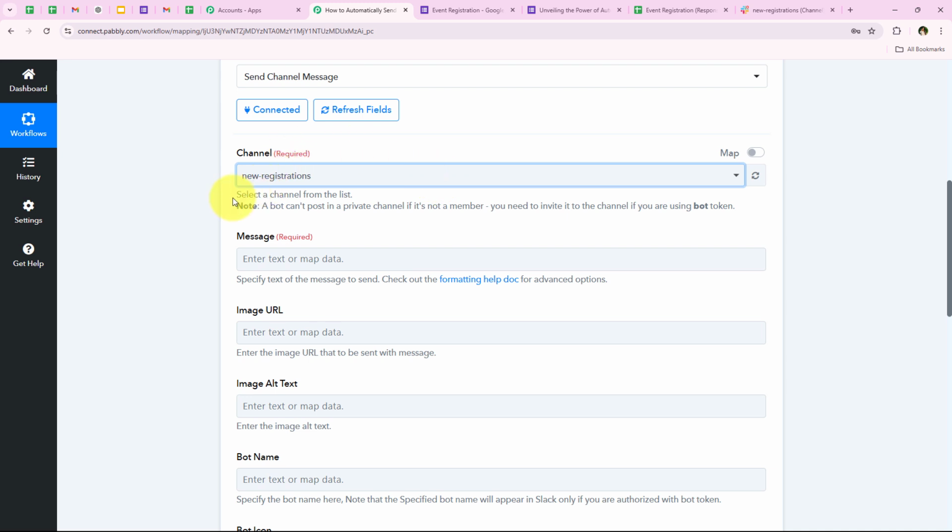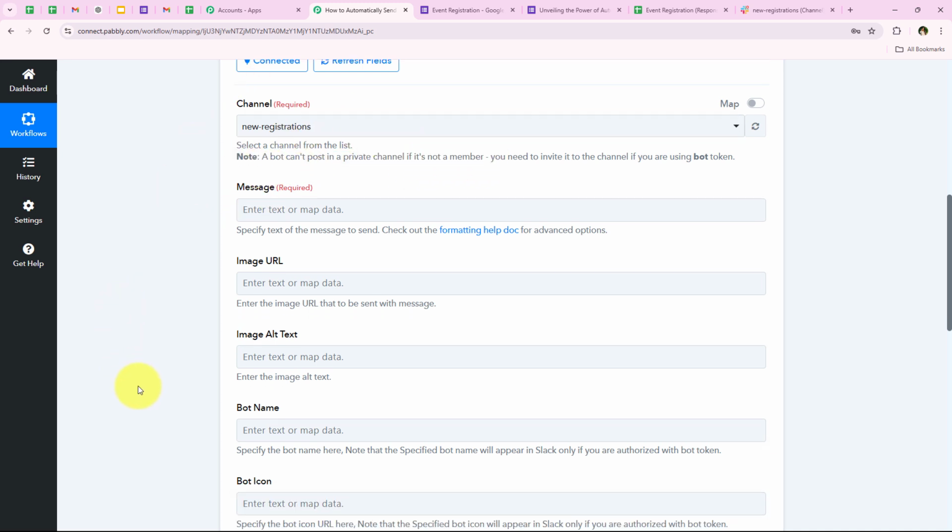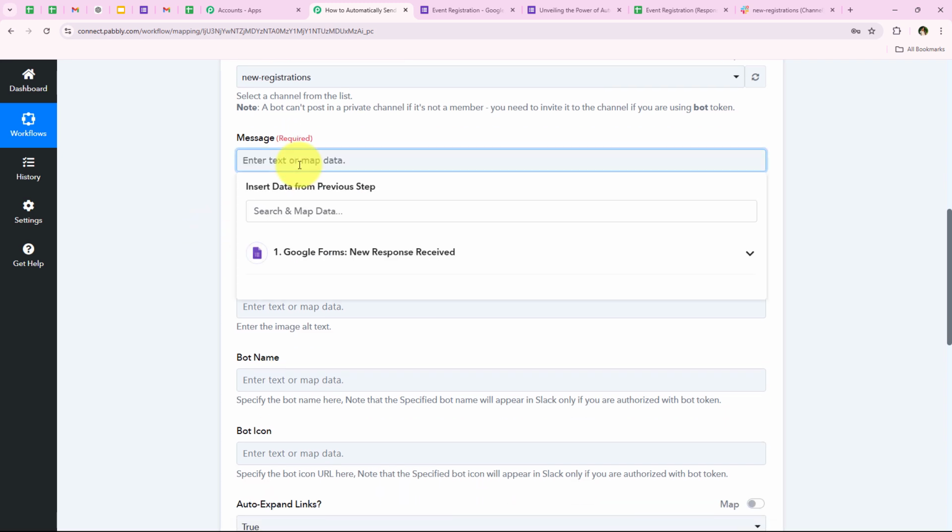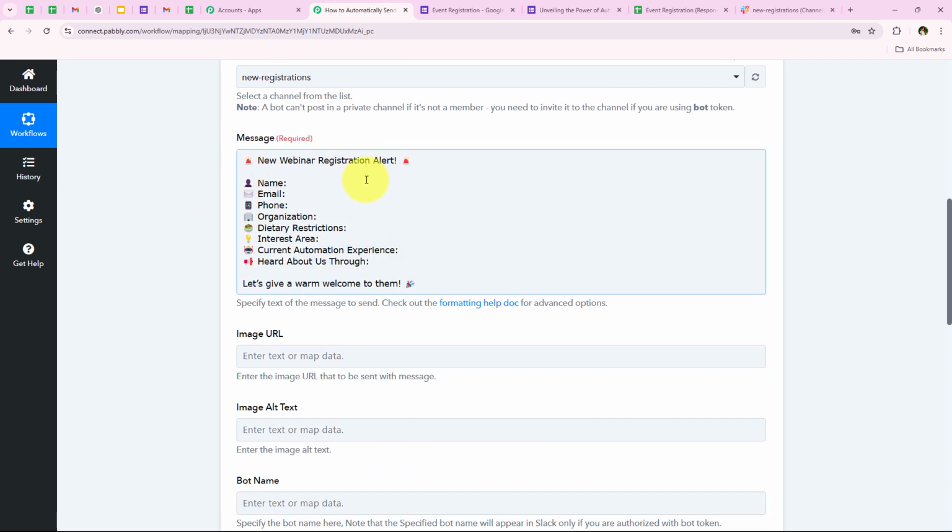So now after selecting the channel, you can keep in mind the note in the help text which is saying a bot can't post in a private channel. Okay, so I have to keep that in mind while selecting the token type. And now it is asking me for the message, so I want the message to be this, which says new webinar registration alert and the details for the same.